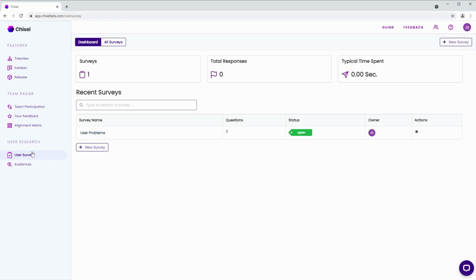Once you click on surveys in the left navigation panel, you'll be brought to the survey dashboard. On this screen, you'll be able to quickly and easily see your most recent surveys in the center of the screen and track various metrics that are displayed above it. Each survey shows the number of questions in the survey, the status of the survey, and the person who created the survey. In order to open or edit a survey, simply click on the icon next to the name of the survey in the dashboard.